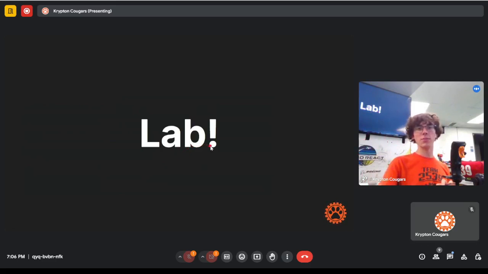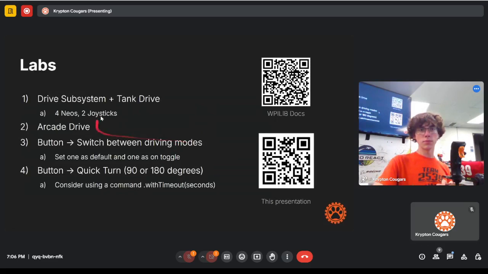So time for the lab. Basically, for this lab, we're going to be creating a drive subsystem that has tank drive using 4 Neo motors and 2 joysticks. We're going to be implementing arcade drive on it. We're going to be using a button to switch between driving modes, to set one as the default mode and one as something that you can use a button to press as a toggle to switch to. And we're going to have a button that basically turns the robot around 180 degrees real quick.